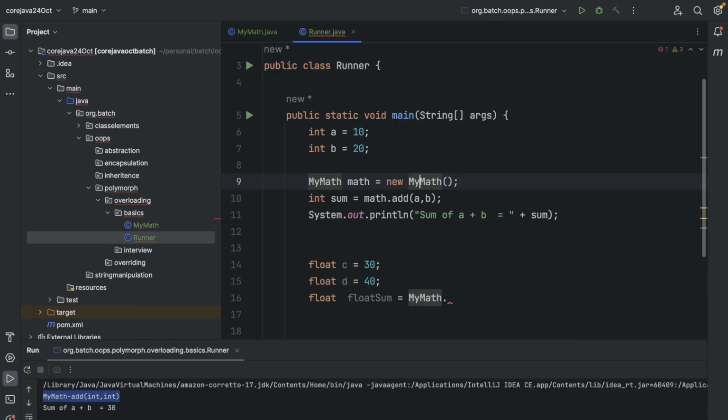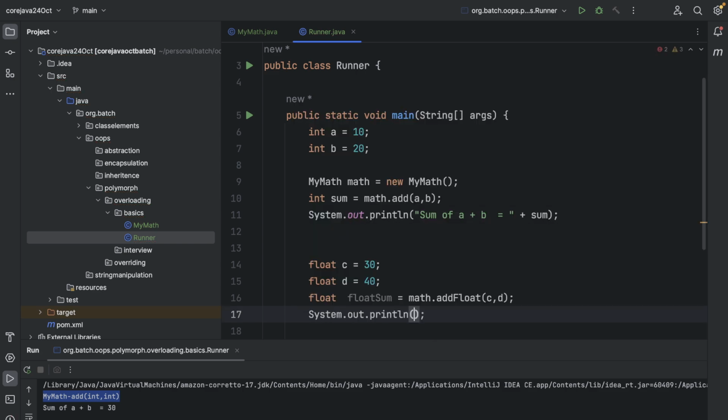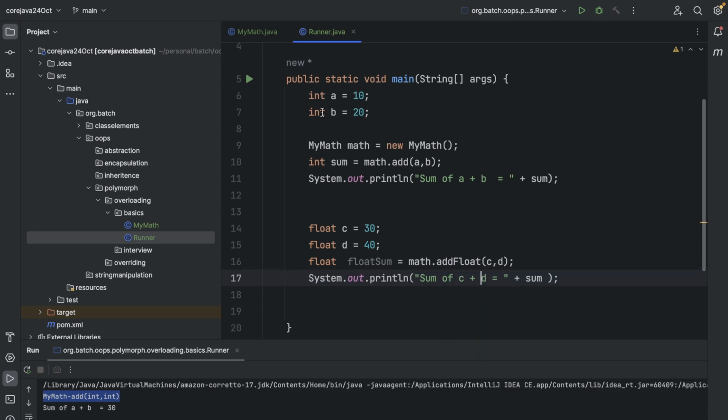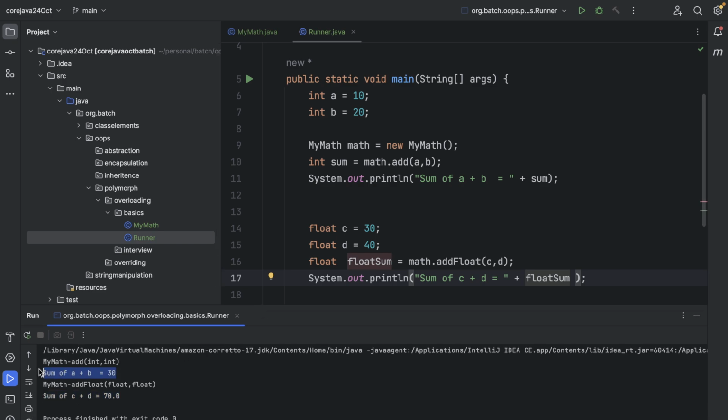Cool. So now what I'll do is say my math dot add float and C and D, and sys out sum of C plus D equals to float sum. If I try to execute this now, okay, float sum, my bad. Now this is 70, and earlier it was 30, when I tried to add the integers.